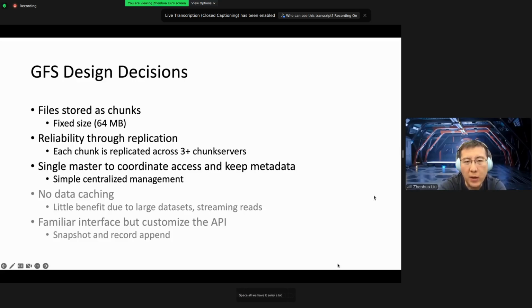Third one, the single master node, as we discussed. The fourth one is no data caching. Right. With a large data set that you stream through, if you do cache, people use different data, so the hit rate will be fairly low. Last one is that they customize APIs, right? So that they can serve their own purpose.